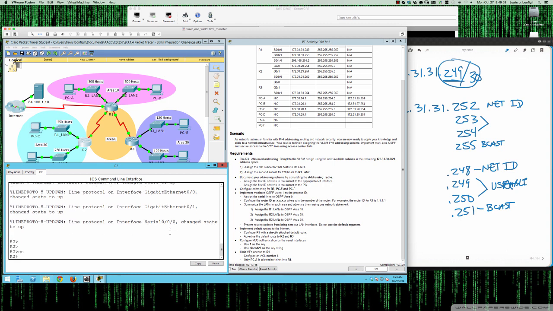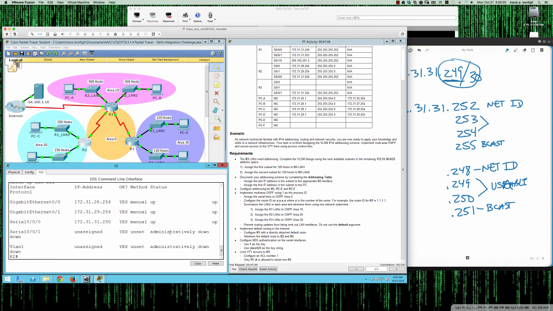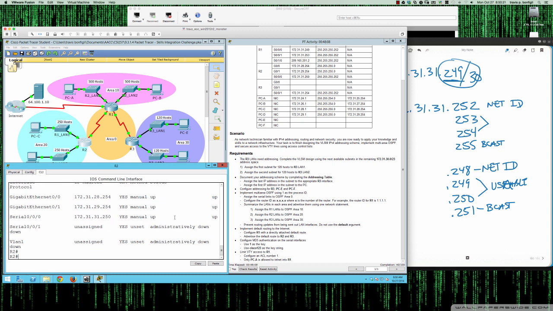We're going to go from user exec to privilege exec, and we're going to do a show IP interfaces brief. And let's take a look here. So you can see that the LAN interfaces for R1, LAN 1, and LAN 2 are already set up. And there's our single serial interface, 172.31.30.250, and it's going to be in this network right here. And so let's go ahead and set this guy up.